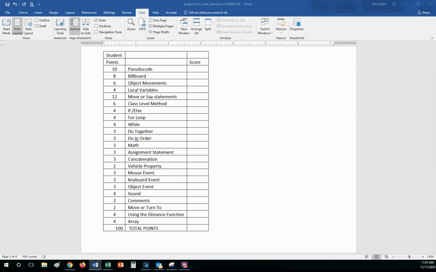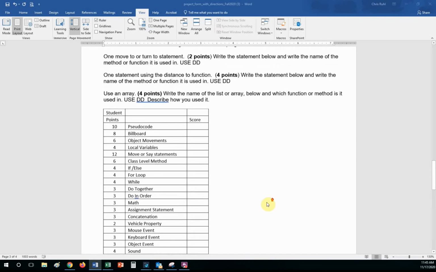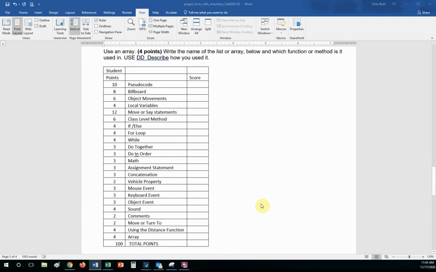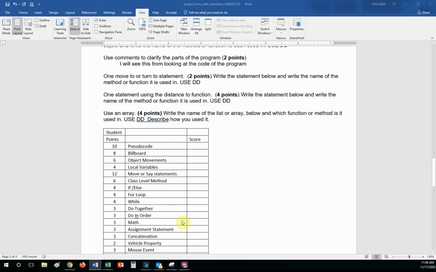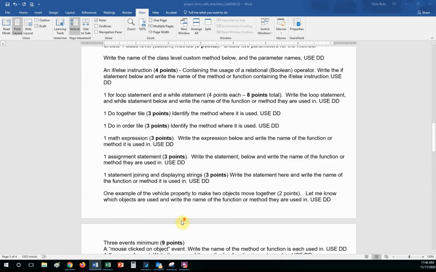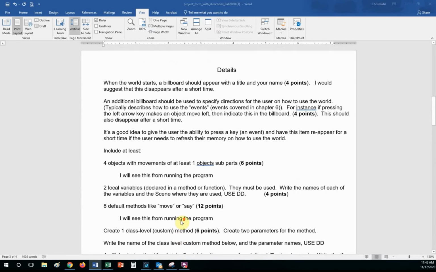I want to start today by looking at the document. This is the unedited document with a list of the things that need to be in your project. All of these items. Now this first one is pseudocode, and that is a Word document. The rest of these are contained in an Alice program, and all the points add up to the total of 100.